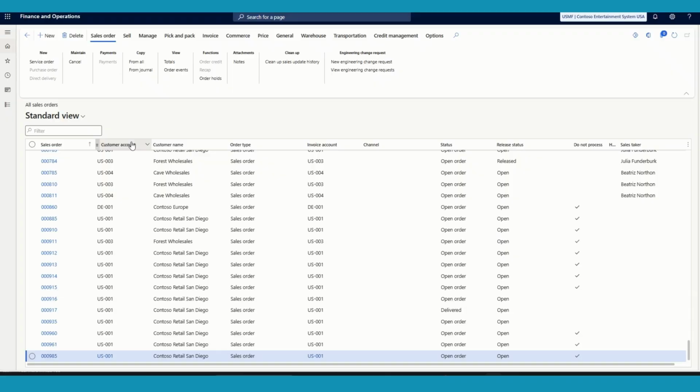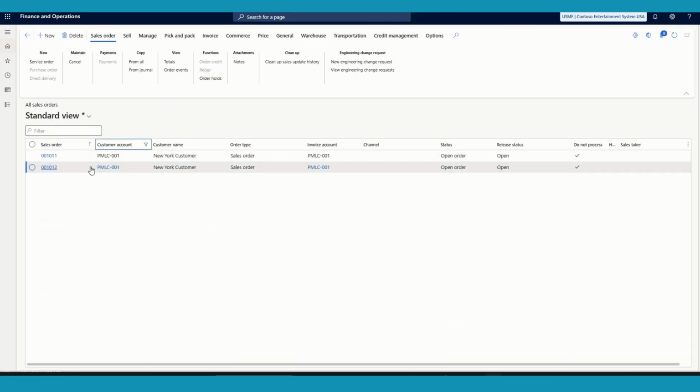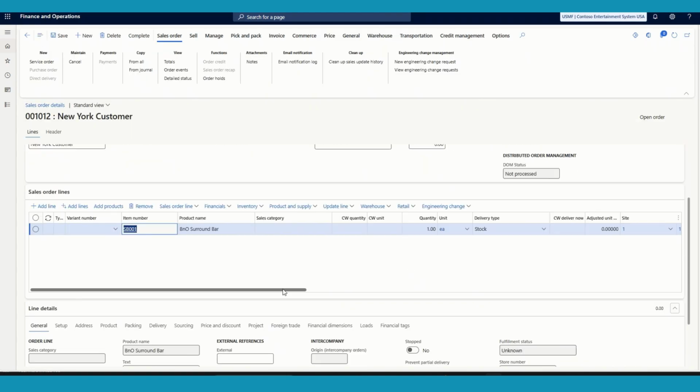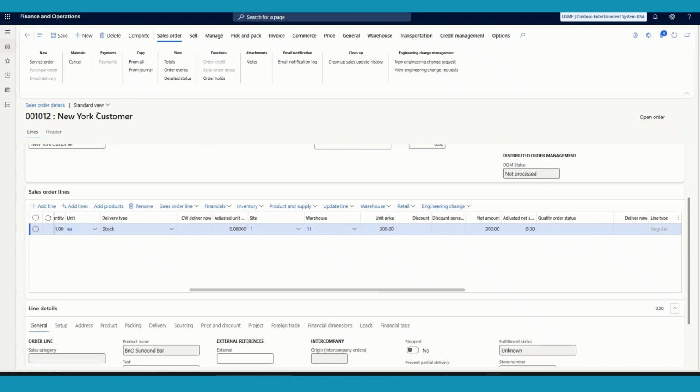The final step is to validate the prices on the sales order. For that, we'll look into the already created sales order for PMLC 001, which belongs to customer group 10. And in this case, we'll see that the unit price has come out to be $300.